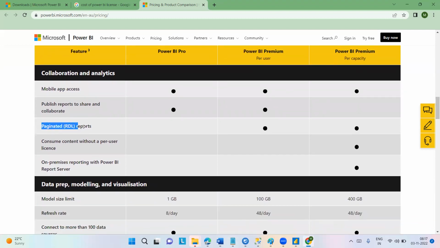And paginated reports, this is a very important thing, and nowadays they are asking about it in interviews as well. Paginated reports, in the sense, we will talk about it. Let's spend some time in detail on what these paginated reports are. Okay, so basically these are the different options.